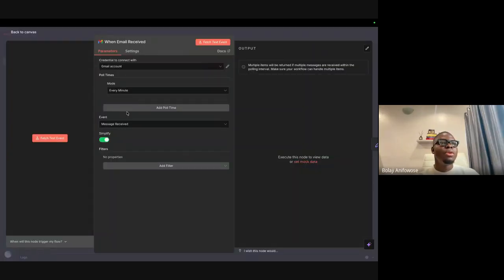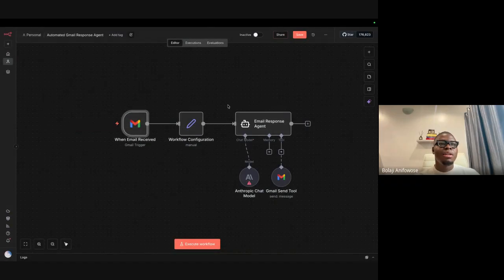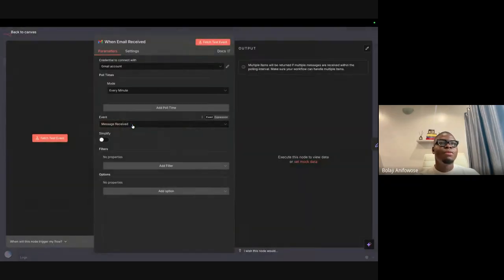So what this is going to do is, every minute, check my inbox to see if there's a new message. The event trigger is whenever a new message is received, this is going to fire. I can click that. So what I'll do is fetch a test event from my inbox.